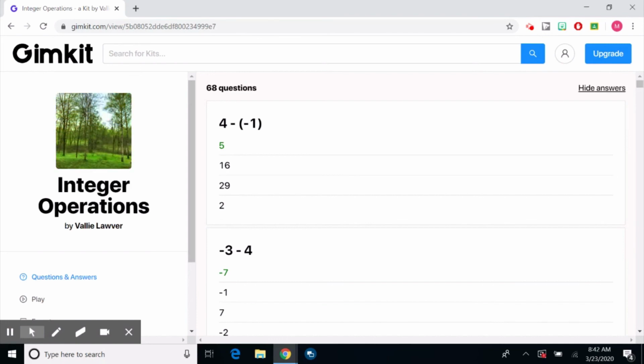So in this video, we covered how to create your own kit and how to search for a kit. In the next video, we are going to cover how to actually assign and play a Gimkit and then different ways that you can use a Gimkit in the classroom.